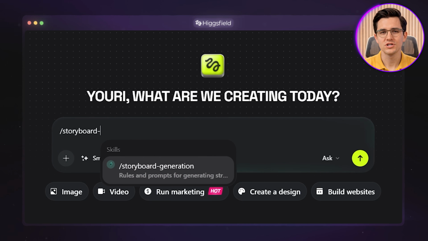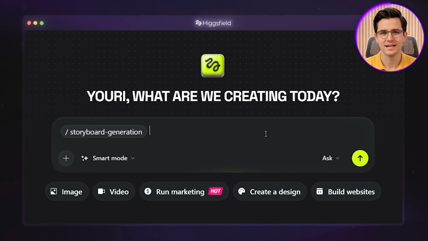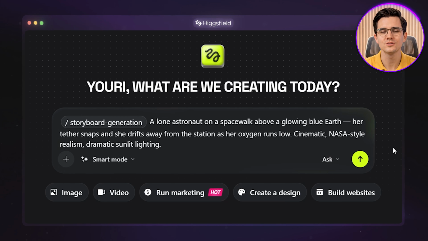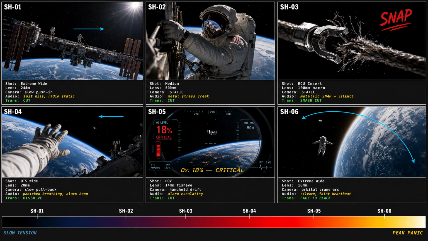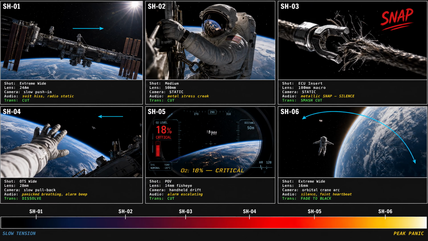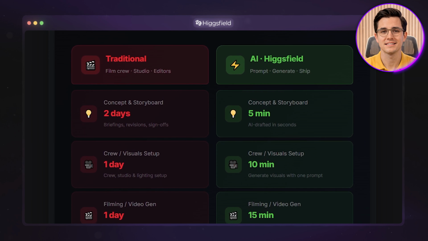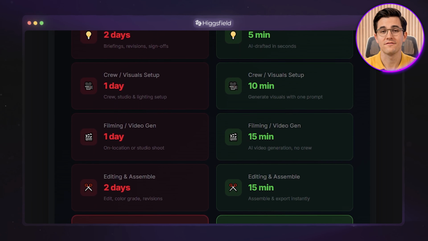The first is storyboard generation, which takes a one-line concept and returns a fully annotated multi-panel storyboard, with the shot, the lens, and the camera written into every panel. I'll paste in a single line about an astronaut whose tether snaps on a spacewalk, and it builds the entire board, real pre-production planning from one sentence. The second renders a clean infographic directly in the chat from a plain description, though that one stays in the chat and isn't exportable, so it's for reference rather than a final asset.